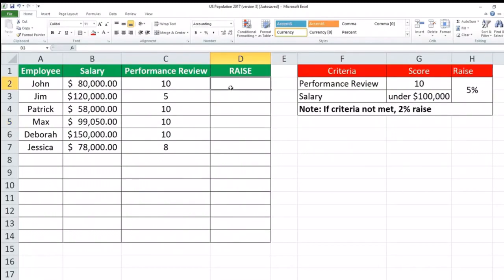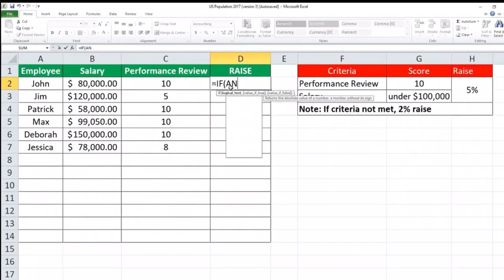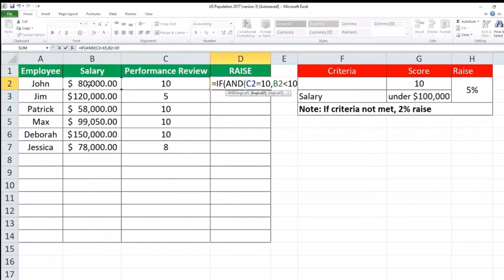So basically, equal if, then you open the parenthesis, you put AND, and the AND condition is a logical test. So what do we want to check? We want to check if the performance review is equal to 10, and we want to check if the salary is under $100,000. Okay, then we close the parenthesis because those are the two conditions we want to check.